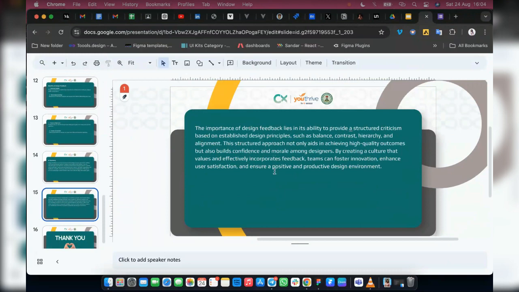The importance of design feedback lies in its ability to provide structured criticism based on established design principles such as balance, contrast, hierarchy, and alignment. This structured approach not only aids in achieving high quality outcomes, but also builds your confidence as a designer. By creating a culture that values and effectively incorporates feedback, teams can foster innovation, enhance user satisfaction, and ensure a positive and productive design environment.